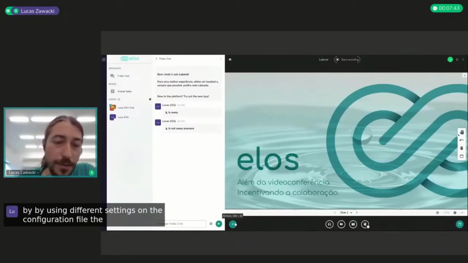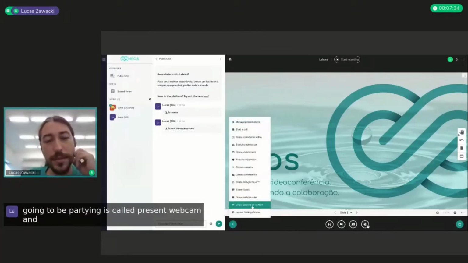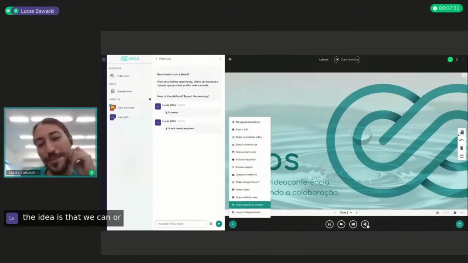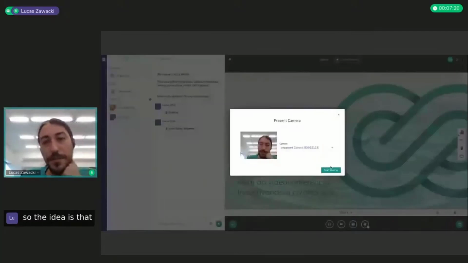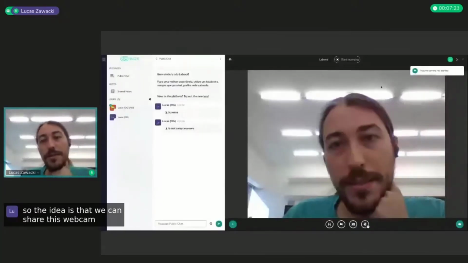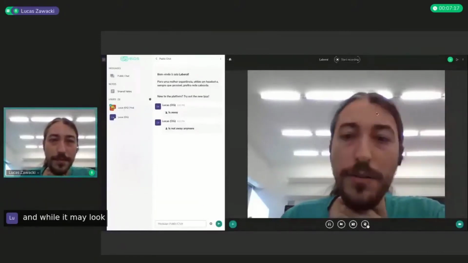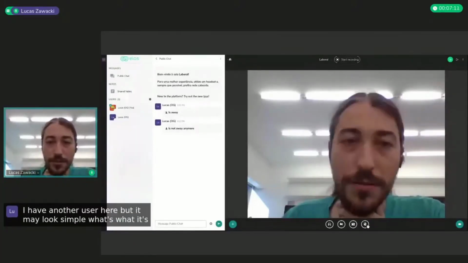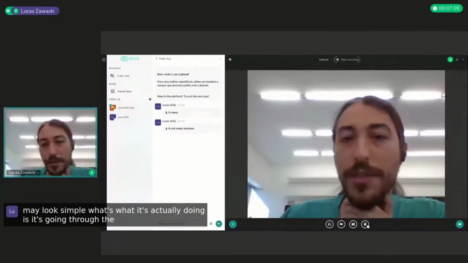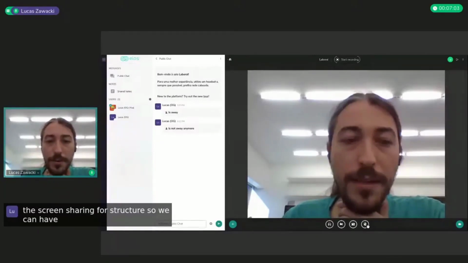The next feature that we're going to be porting is called Present Webcam, and the idea is that we can, or actually share camera as content. So we can share this webcam into the presentation area, and while it may look simple, what it's actually doing is going through the screen share infrastructure, so we can have a really high quality webcam here.